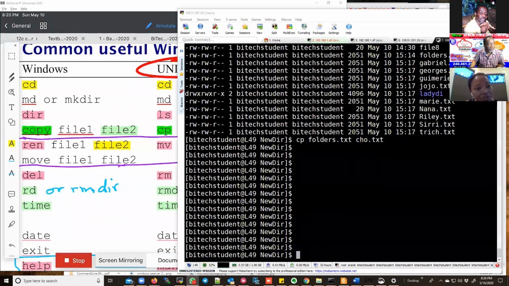Sir, please, can you show the command again? The command is this: cp folders.txt, then enter your name, not my name. So you make a file with your name. So you copy the file. Then you type ls -l.